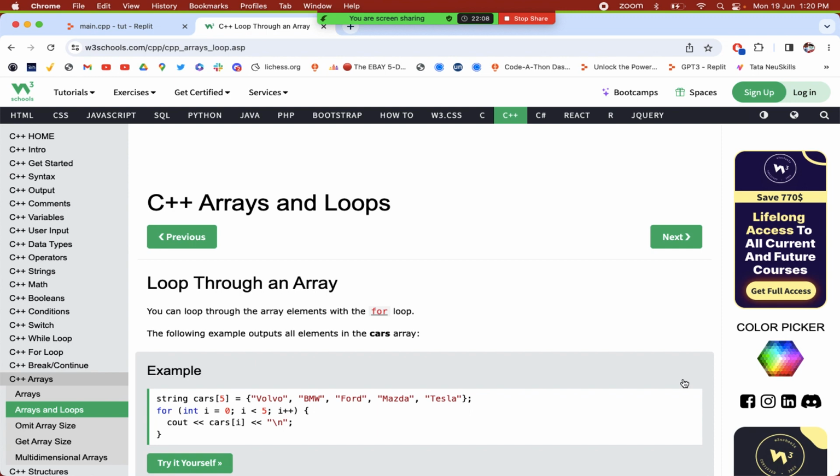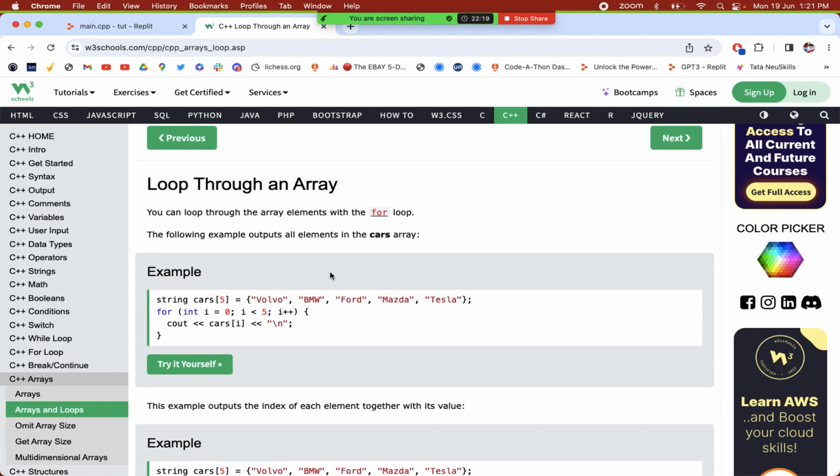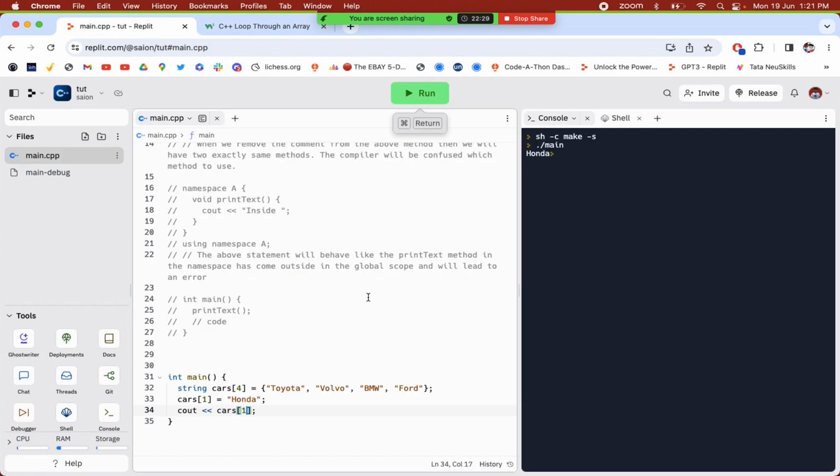Next we are going to see how to loop through an array. You loop through the array elements using the for loop. The following example outputs all elements in the cars array. So we have a cars array with 5 elements. Then we say for int i equals 0, i less than 5, i plus plus, and then we can just show the values of cars[i].